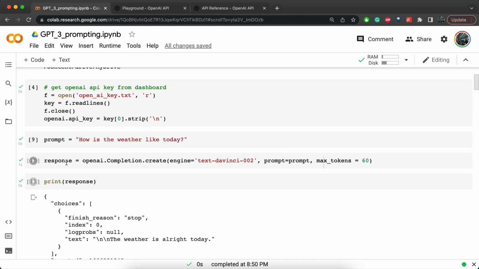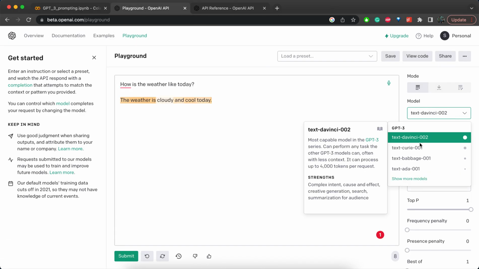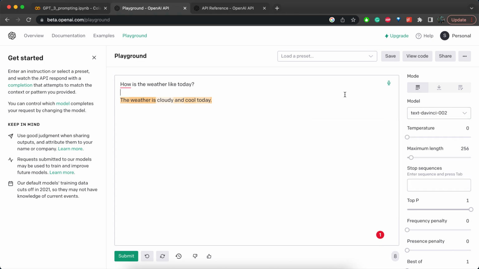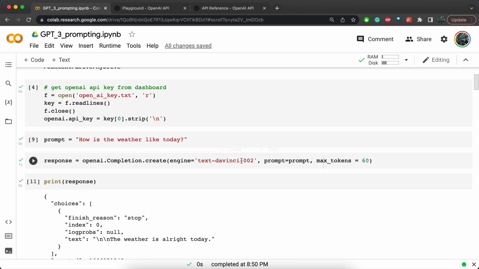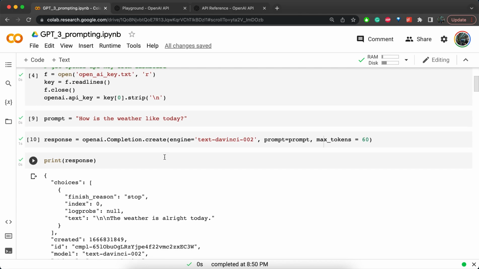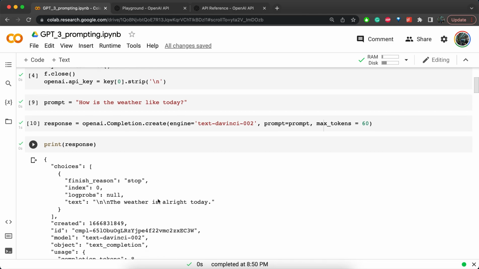And then here basically, if you have to get a response from GPT-3, you can use the completion create function, and you'd be specifying the engine, and here it would be text-davinci-002. So that would correspond to whatever model you're picking from here, right? We'll keep the models the same. And then you specify the prompt similar to what I specified earlier. How is the weather like today? And then you also specify the max tokens, and you get a response from the model.